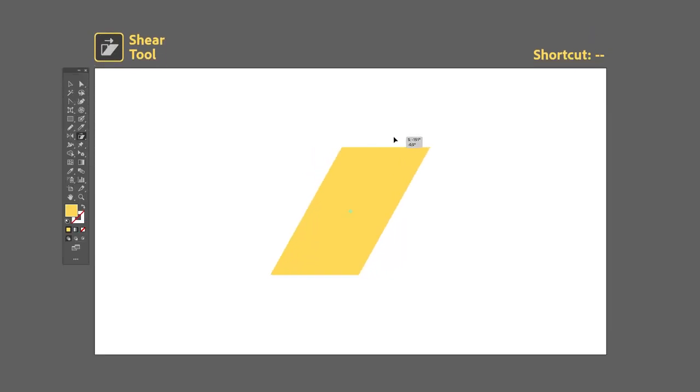The shear tool. No default shortcut. Click and drag to shear the selected object. Clicking anywhere in the artboard will change the reference point, and holding Shift will lock the tool on the horizontal or vertical axis.